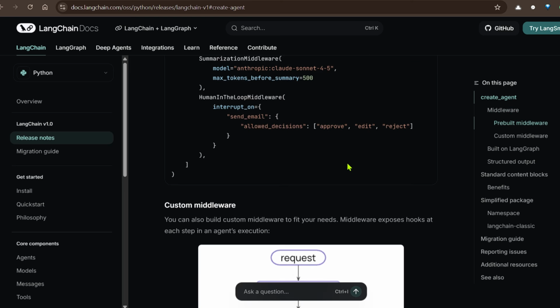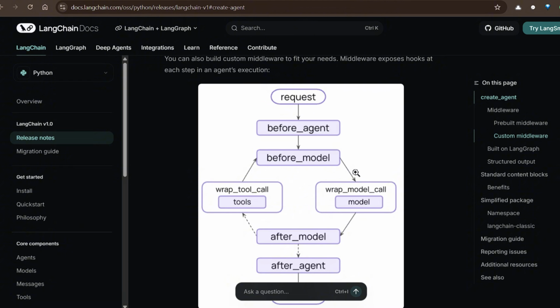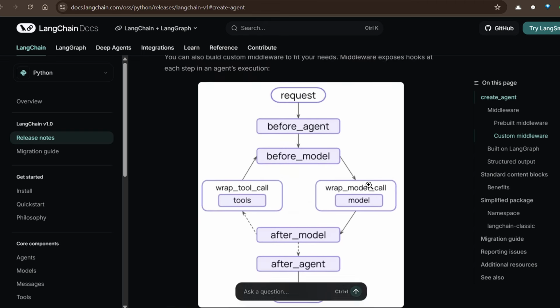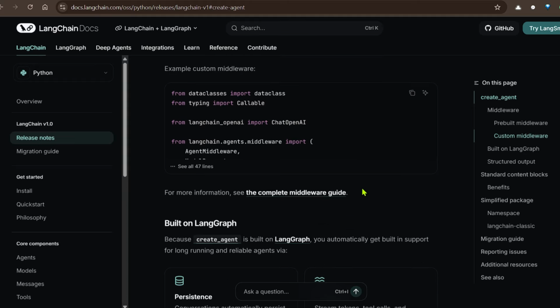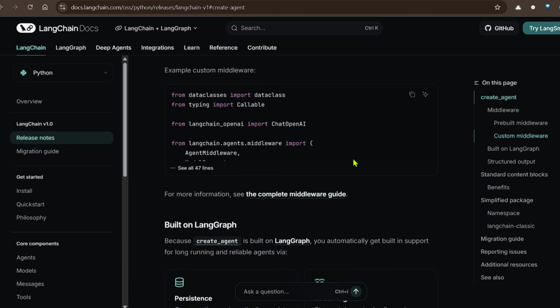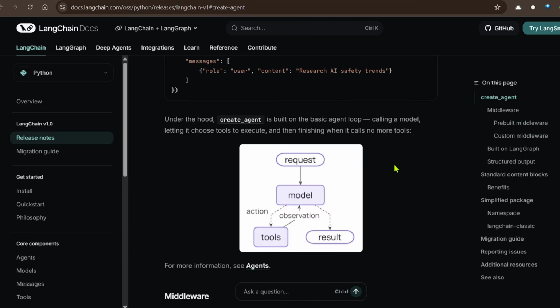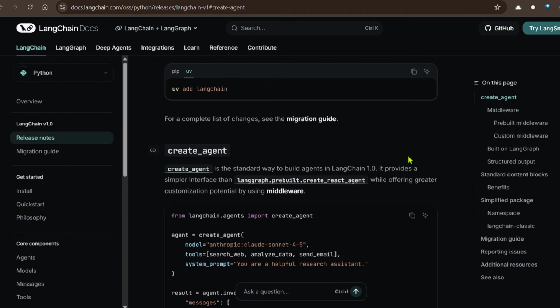So you can of course create your own middleware as well. There are different forms of middleware. You can go before the agent or before the model, and you can put the middleware after the model and after the agent. We have some examples as well, but I'm going to go through this in a later video. But again, this is what we have and the new things that we have in LangChain v1.